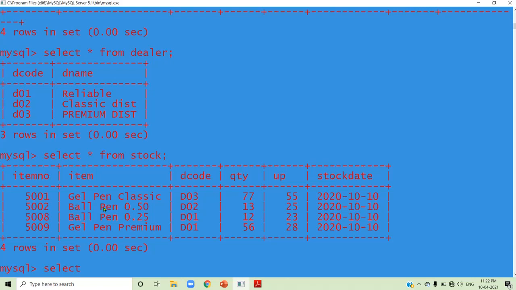I'm not using star. I am using D name, comma, select D name from the dealer table. Understood? D name from the dealer table. D name, comma, item, comma, item from the stock table. So I am taking the attribute from 2 different tables. One is D name and one is item.